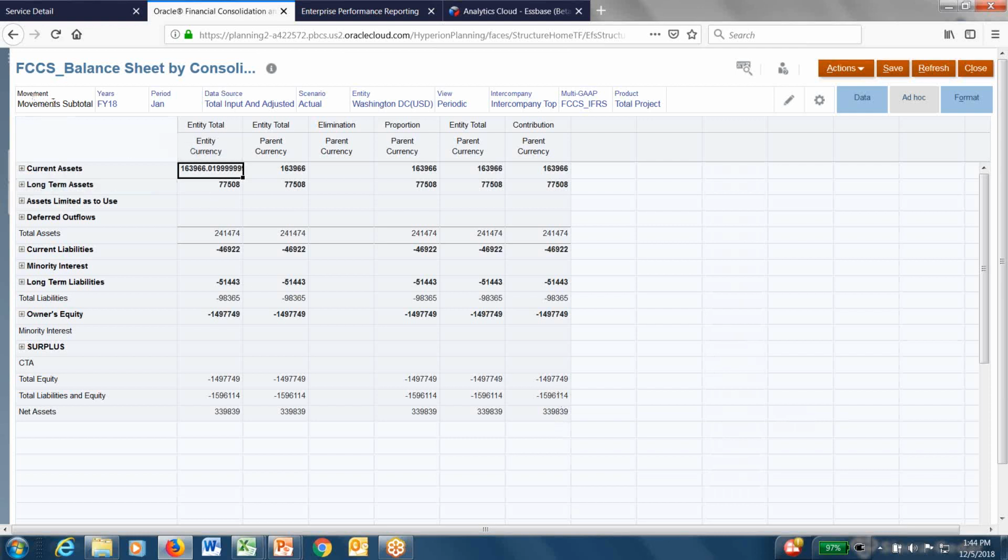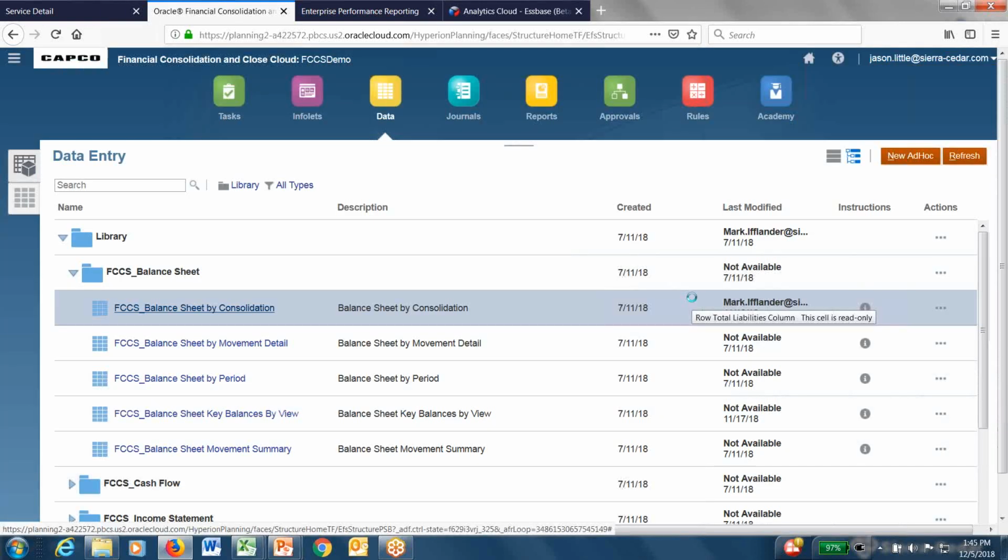Across the top, it keeps track of your movements for balance sheet movements. It keeps track of your intercompany, your view. I know Laura mentioned earlier the periodic versus year-to-date consideration that they've come across, et cetera. So it's a nice, familiar interface, simple to use, again, built for that finance user that's running consolidations.